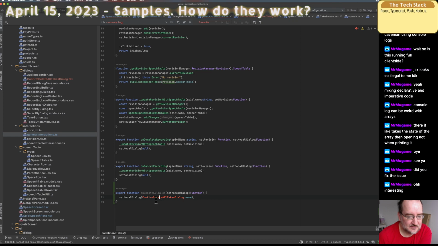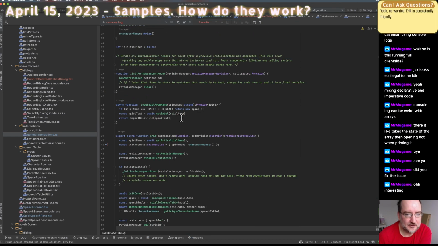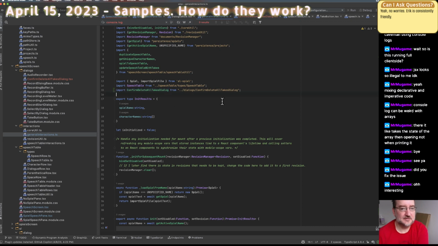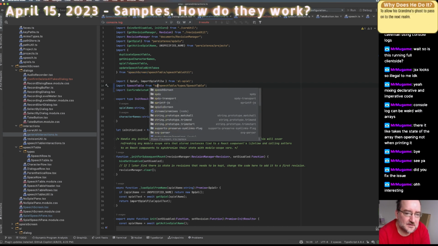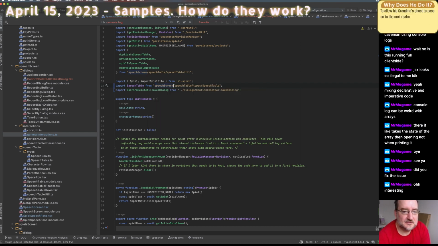Okay, so why are you not importing? There we go. And let's go up here, clean up my imports a bit. At some point, I may just write a plugin that cleans up my imports automatically, since I seem to spend a fair amount of my time trying to get these imports in a certain organization. Speech screen, speech table, speech screen.